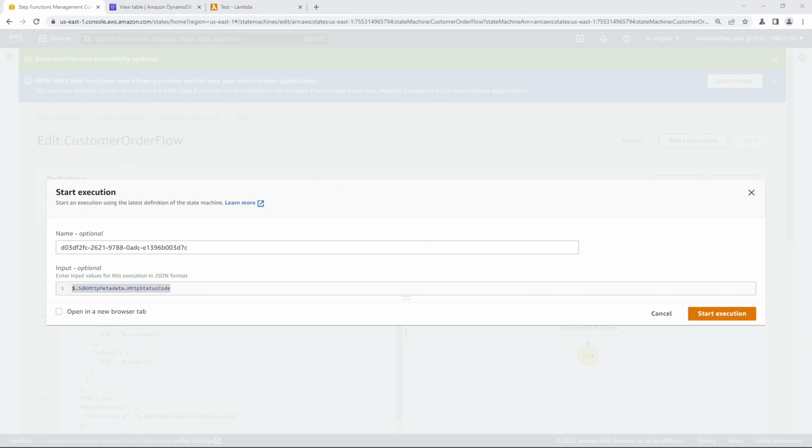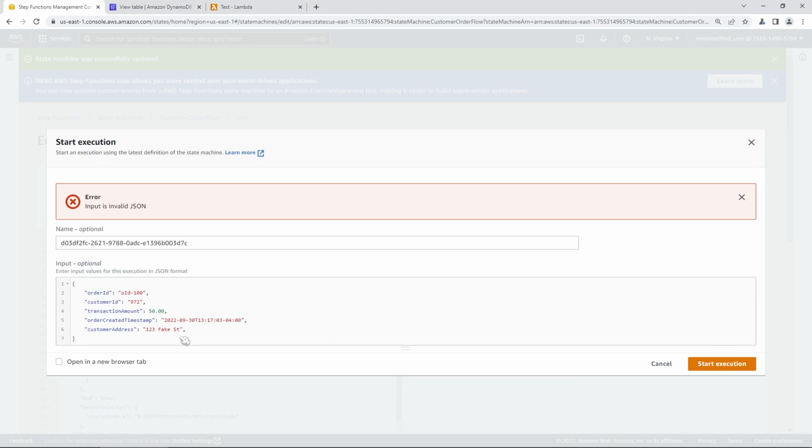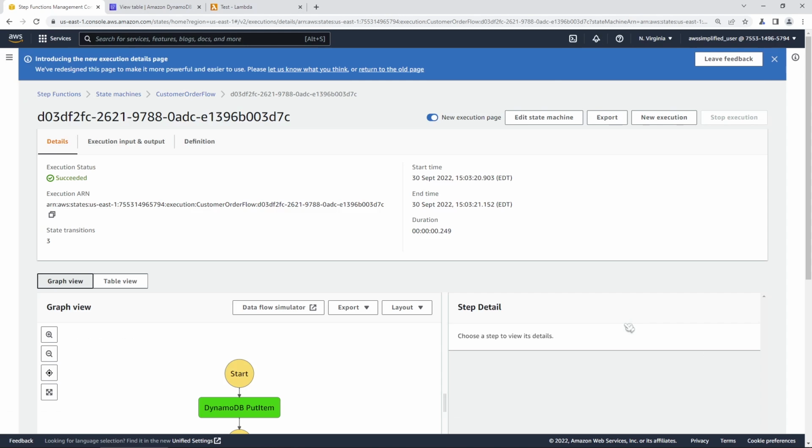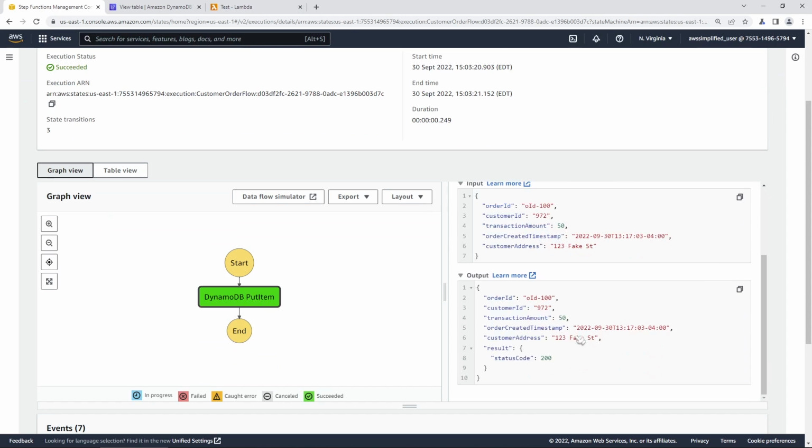And actually, I just want to put this to the side here so I don't confuse everyone. And we are going to put the entire object in, excluding that other stuff. Okay, so yeah, that looks good. And we have an invalid JSON. We have a comma there. Of course we do. Let's start execution now so we can see, yeah, we put the item into DynamoDB. Let's see what the output is.